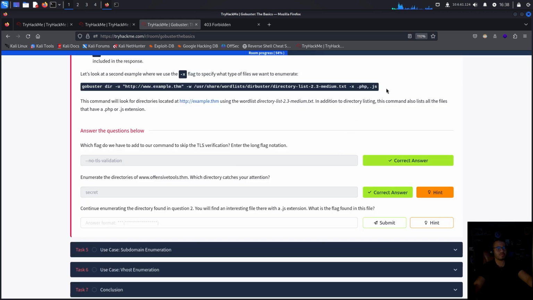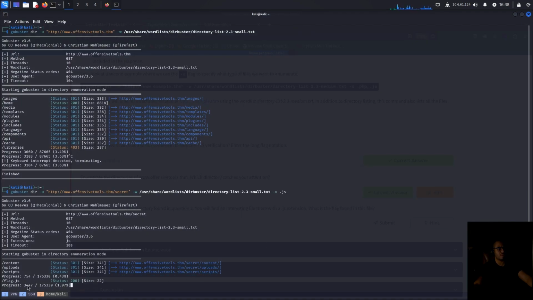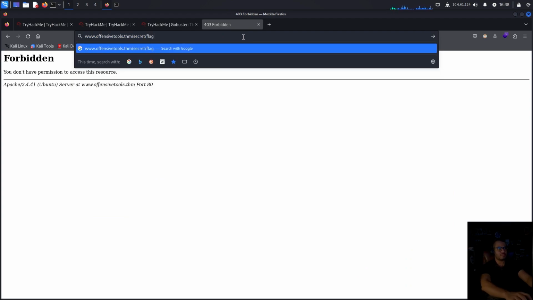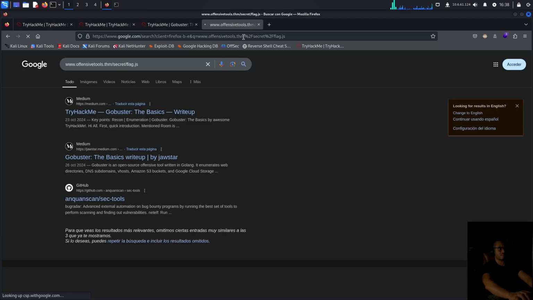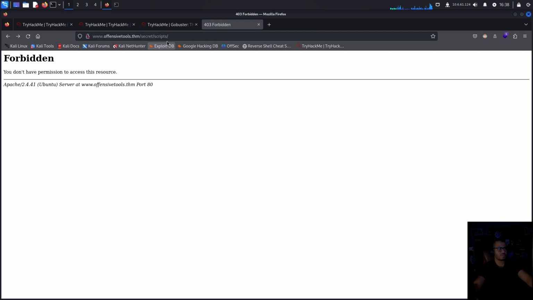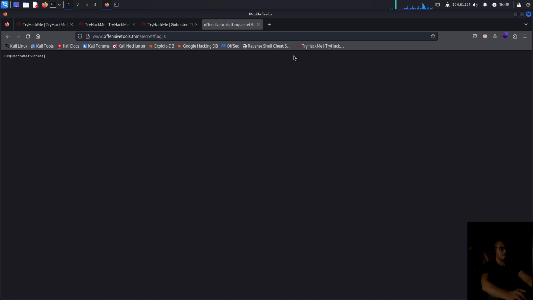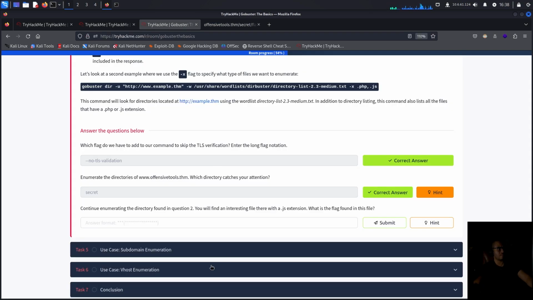-x, does it read? Yeah, that's the parameter we used. We did specify that out here. Oh, flag.js. So what if I go to that particular file? Flag.js. Damn it. Flag.js, HTTP. Ooh, we get the flag. Okay, so we found it.